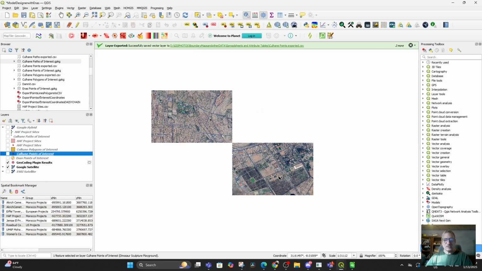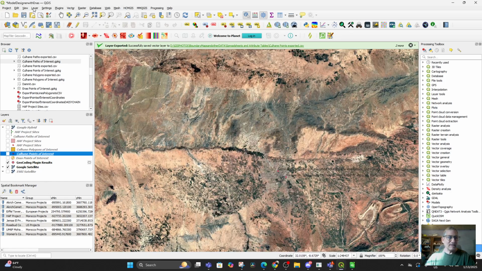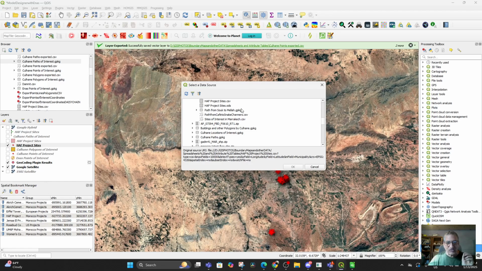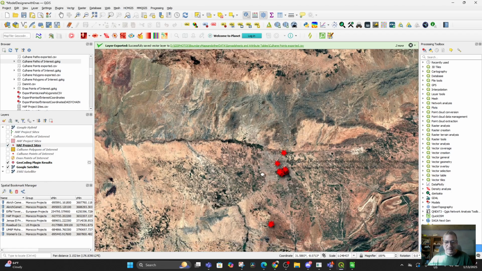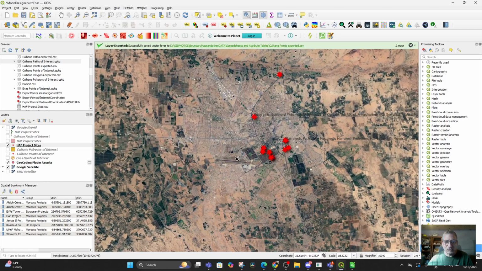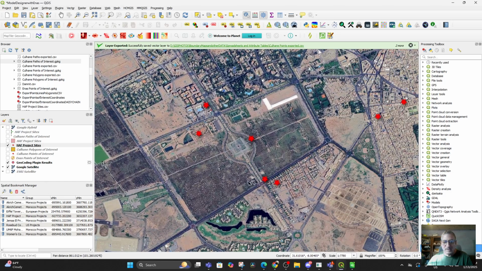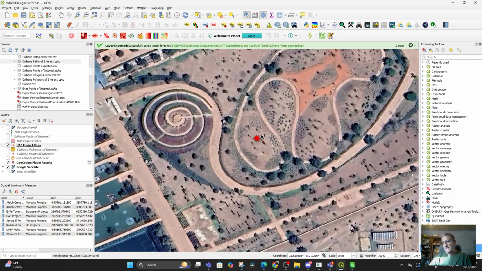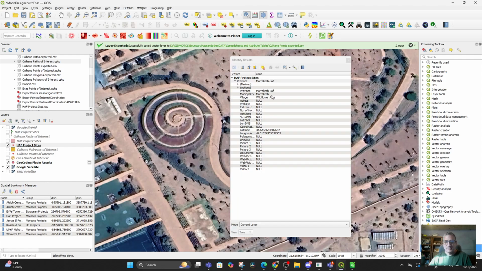But now everything is turned off, and we're going to bring in the project sites. But remember, we already did. So I can click on this, but I can update it. I don't need to bring it in. I can just go change data source and go back to the spreadsheet, and it updates automatically. So now when you zoom in, you see how there's the playground. Okay. And when I click on it, it says playground.